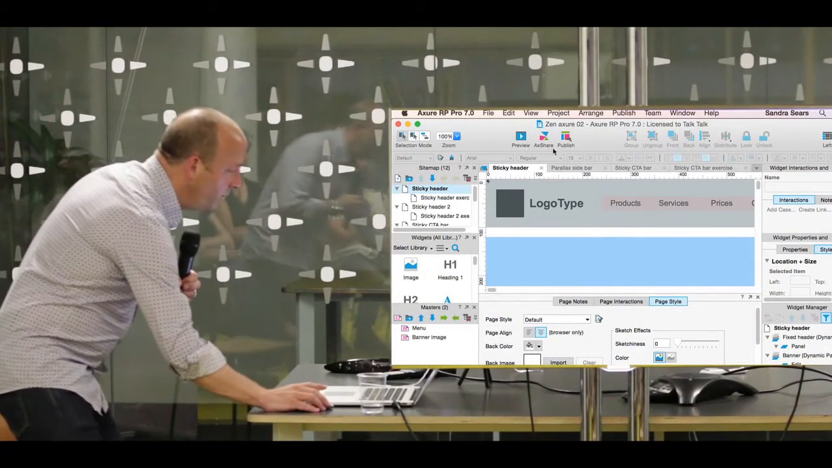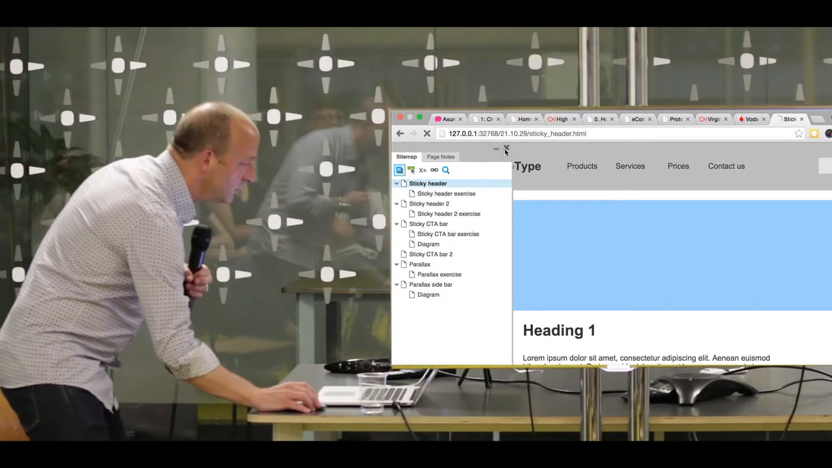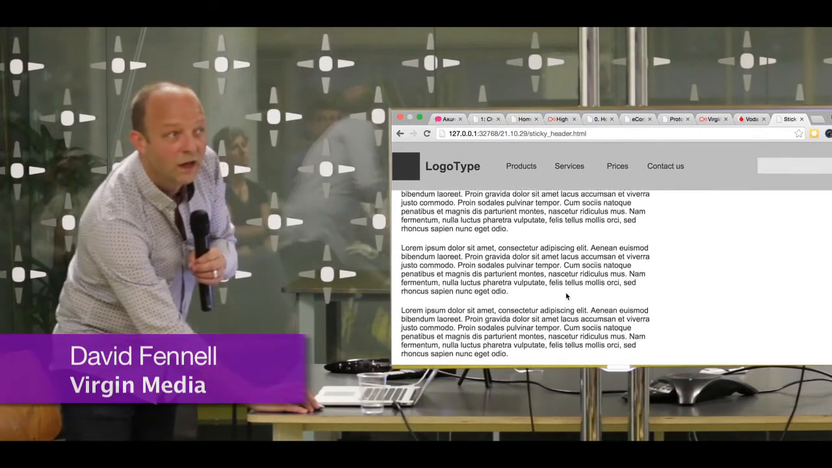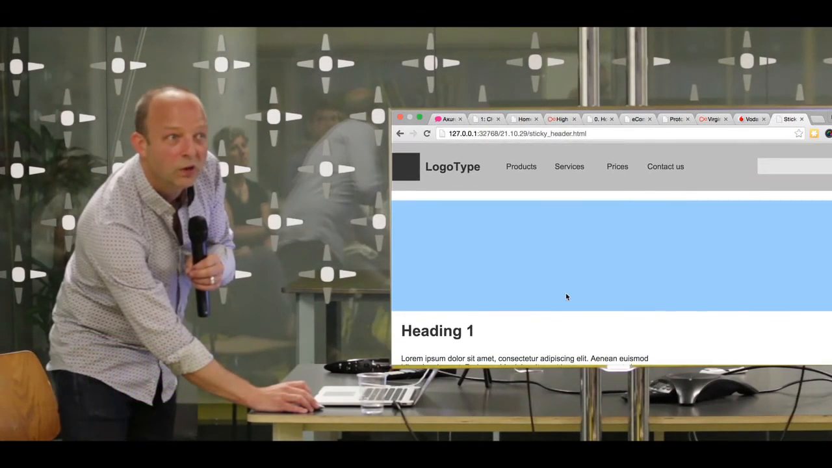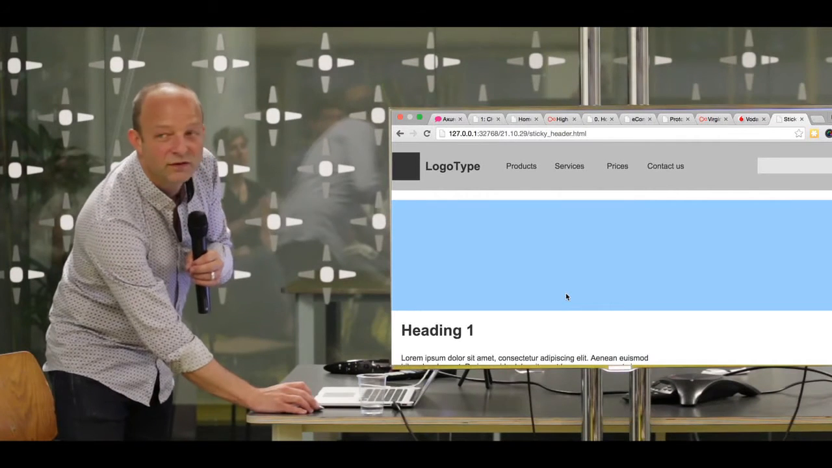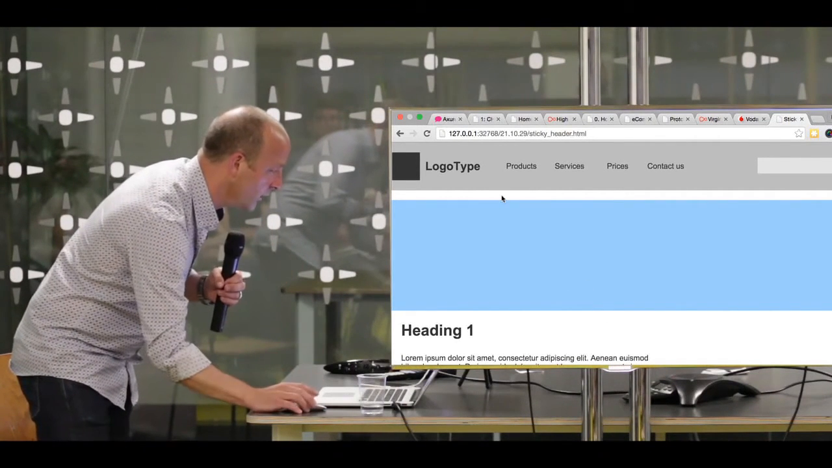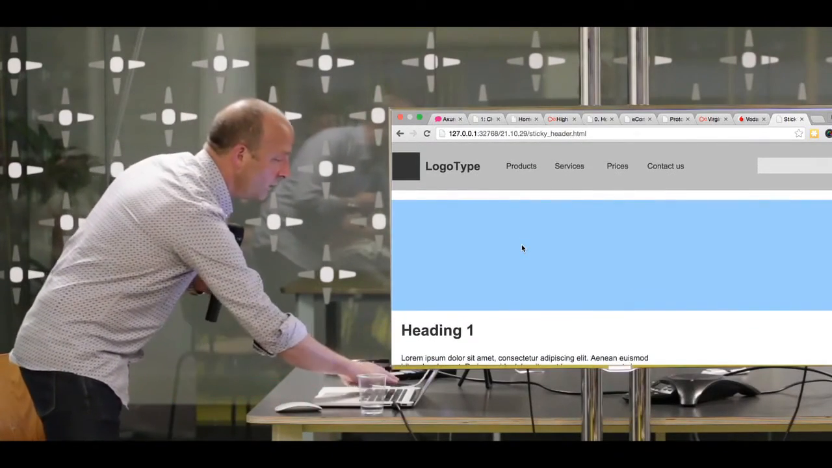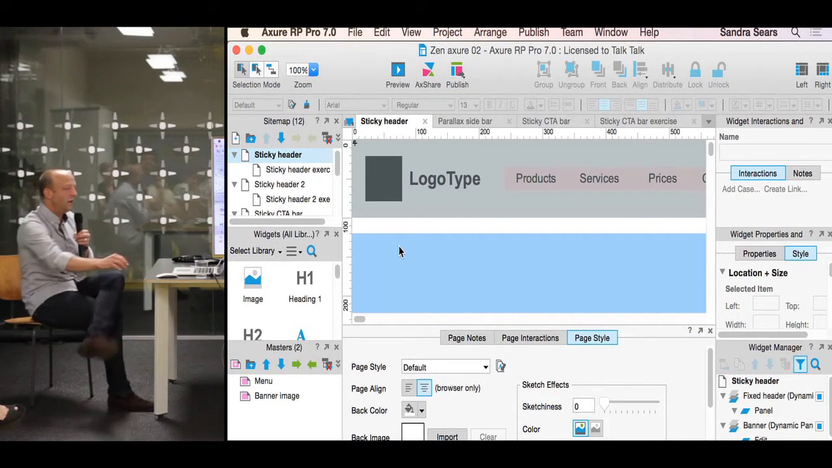If I preview this thing, what you're going to see is a sticky header, right? And I would expect, does anyone not know how to do that out of the box? Oh, that's probably not, you don't know. Okay, fine. So that's kind of what I wanted to do. I just wanted to start at the very basics and build up. So out of the box, Axure lets you do this really very easily.